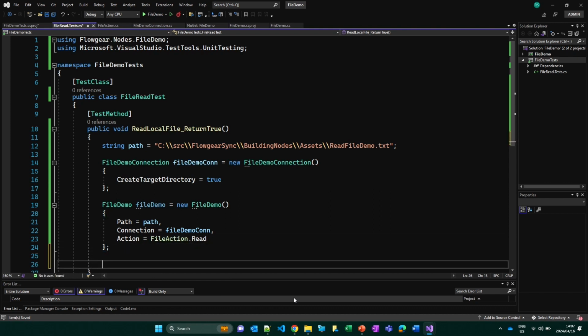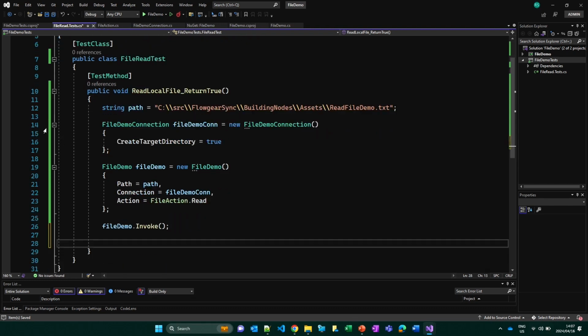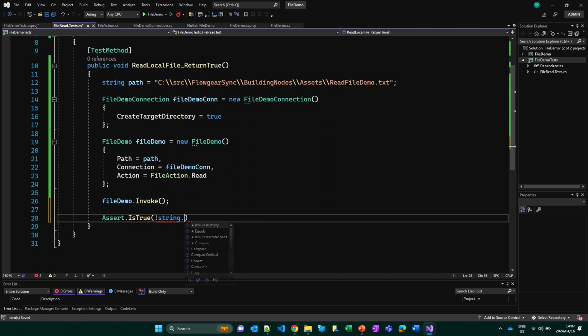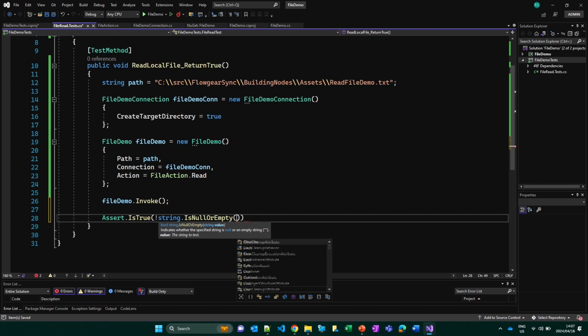Now what we'll do is we'll actually invoke this node. So we'll call this instance and invoke. And to determine if it was successful, we'll add an assert. And what we want to check is that this actually did come back with some content. Just put a break on the... So here we'll just check the actual file demo instance and check that the content is not empty.